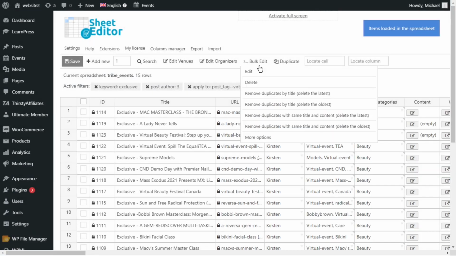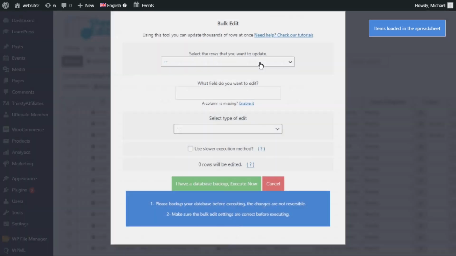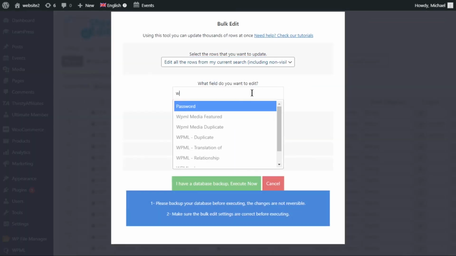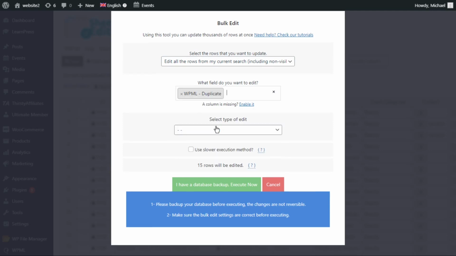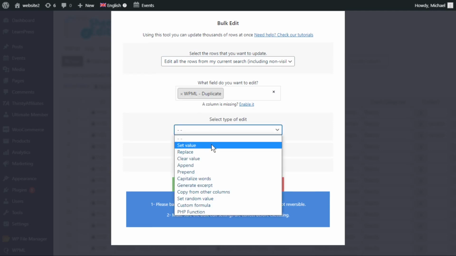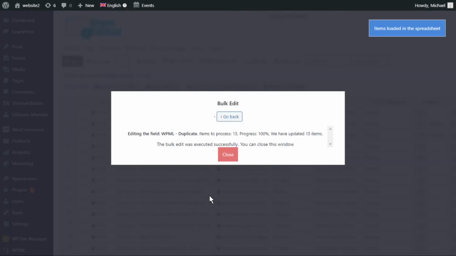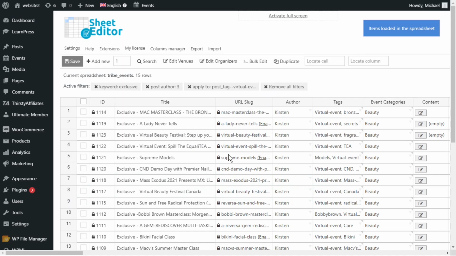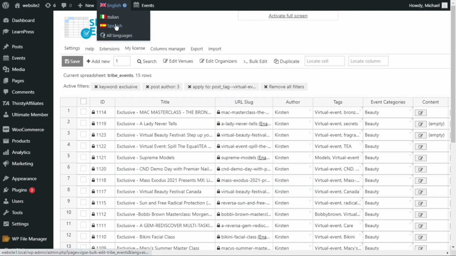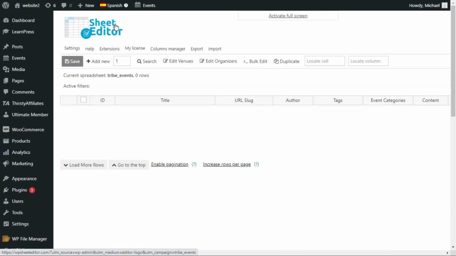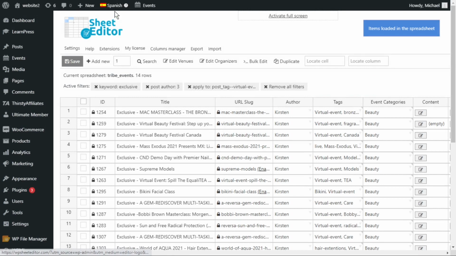Once you have selected the events you want to translate, let's open the Bulk Edit tool. Select the WPML duplicate field. Now, set value. To create translations into different languages, you need to enter the language code. In this case, we will enter the codes for Spanish and Italian, separating them with commas. Finally, execute, and the translations will be created. Now, if you select Spanish or Italian, you'll see the translations for these languages in the spreadsheet.